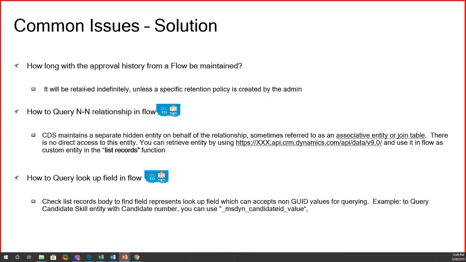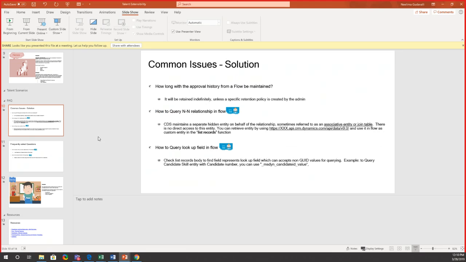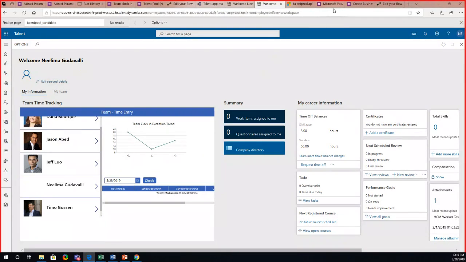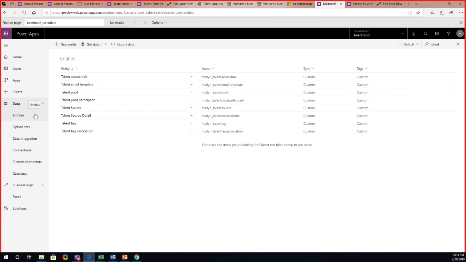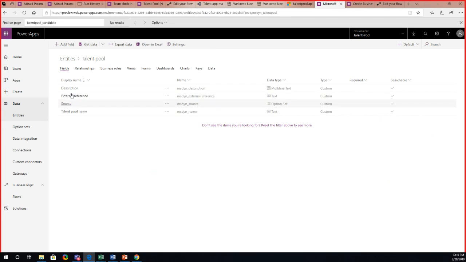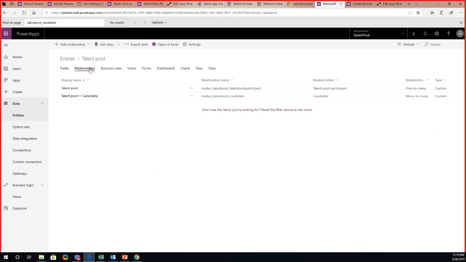Like a couple of questions like how long I retain the approval history. It's an indefinite period. Then most importantly, we have recently released an end-to-end relationship. And there is a specific way you query that end-to-end relationship in a flow. I'm going to take you through that now in a bit. Basically, what is actually the end-to-end relationship? If you go to any entities, a talent pool actually has end-to-end entities. So it's an easy one.